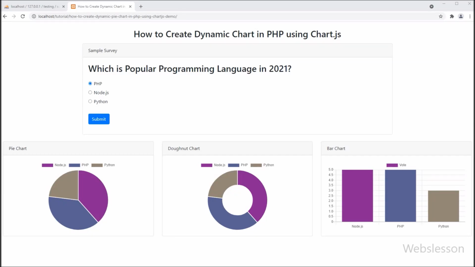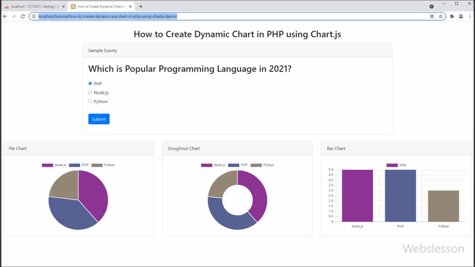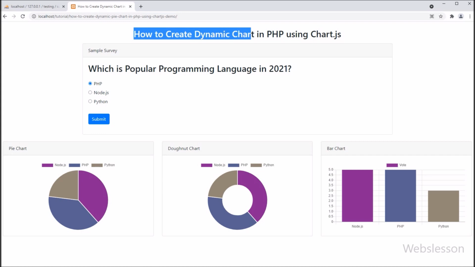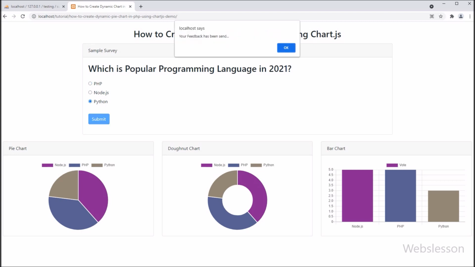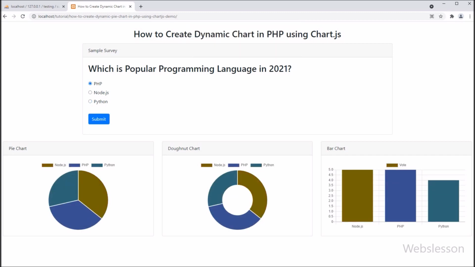Hello friends, in this video tutorial, we will learn how to create a dynamic data graph in PHP by using the Chart.js library with Ajax. Previously we have already published tutorials on creating a graph or chart in PHP by using the Google Chart library and the Morris Chart library. Now here we have used the Chart.js library to create a dynamic chart or graph by using dynamic data with PHP and Ajax.